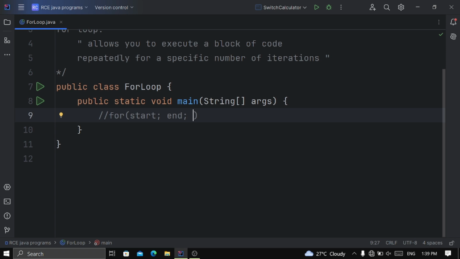After that there will be an increment or a decrement, so it depends on you. If you want to increment the number, you say i plus plus. If you want to decrement a number, you say i minus minus. We are going to take one example for this, and here there will be curly brackets. Inside this your code will be there.